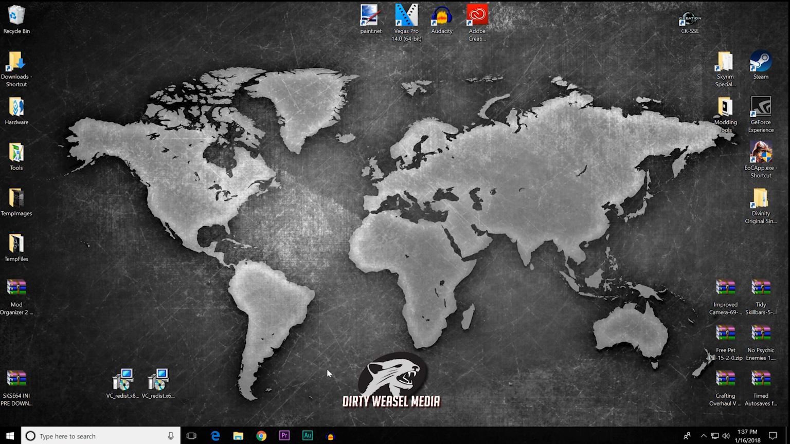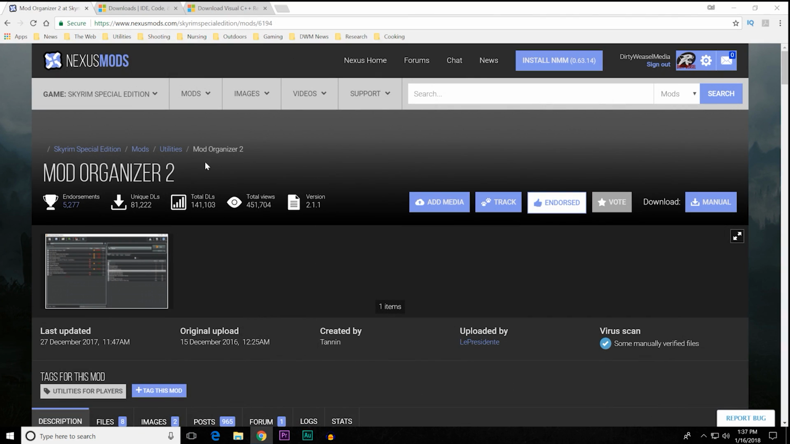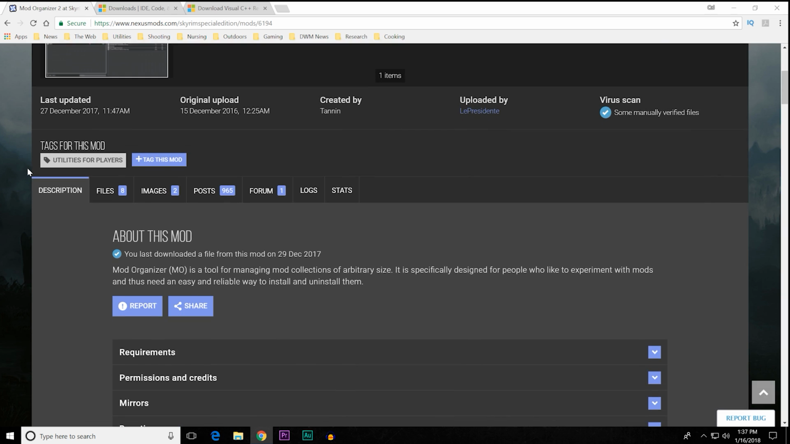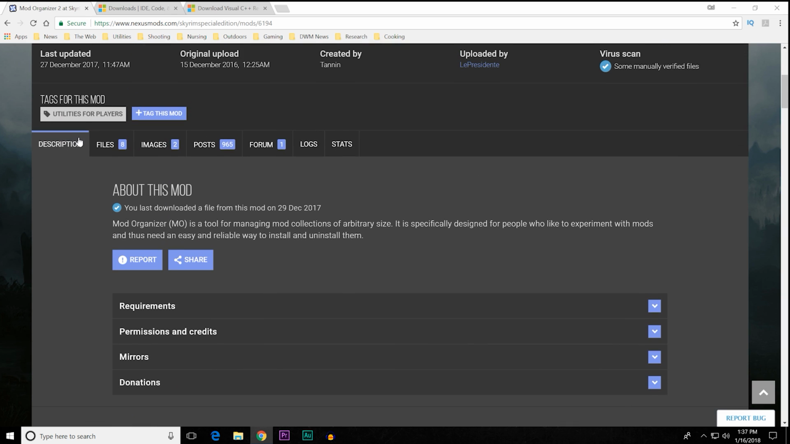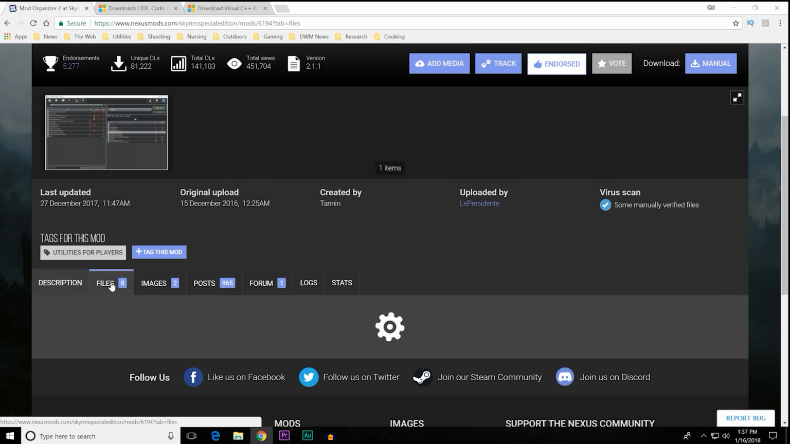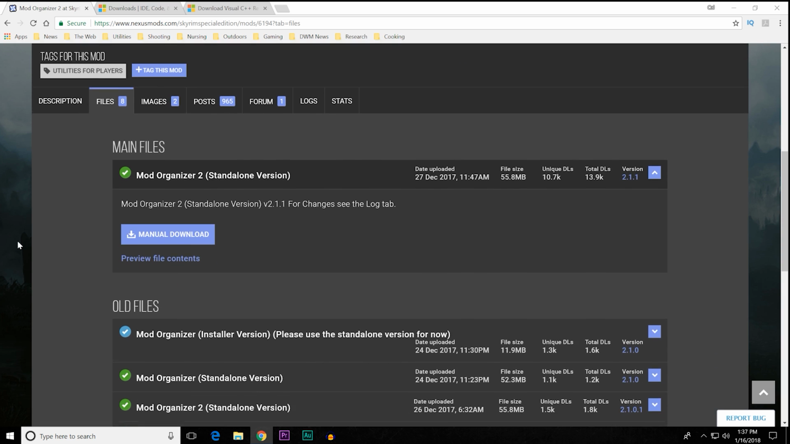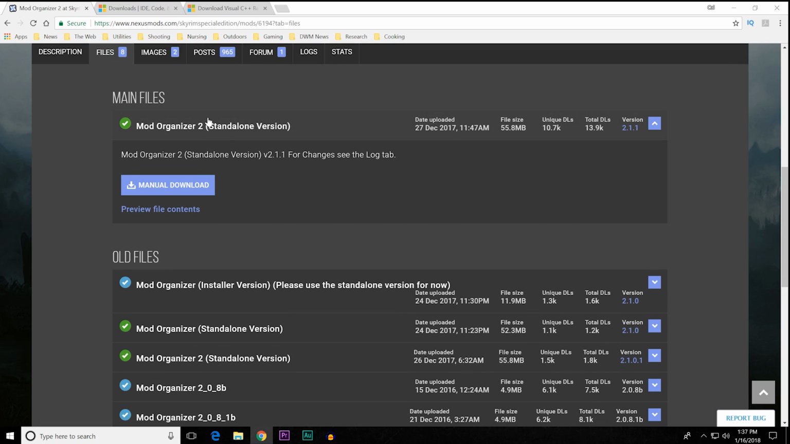So we're going to actually refer to the Mod Organizer 2 page. You scroll down and you want to actually get the files. And this is all new things. So let's go Files. Mod Organizer 2. You can see it's mod number 6194. The link will be in the description, of course. You want to manually download the standalone version. This is the newest one from December 27th of 2017, and it's version 2.1.1. Manually download that.